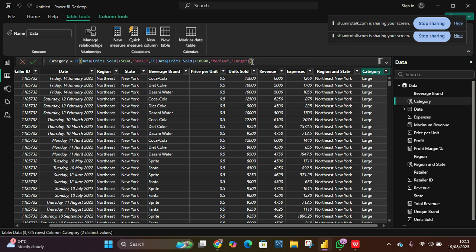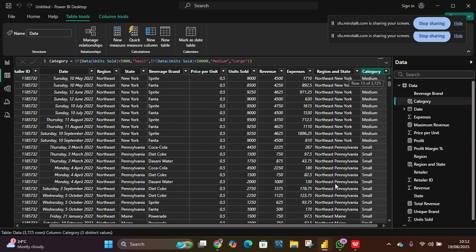Before I execute this formula, I want us to see it again. The first one is, if the unit sold is less than 5,000, call it small, right? So I added another one again: if it is less than 10,000, call it medium. So that means that if it is between 5,000 and 10,000, those values are called medium. Anything 10,000 upward is called what? Large. So let's execute again. I'm expecting small, medium, and large in my column right now. As you can see, we have large, medium, and if you scroll down here, we have small here.